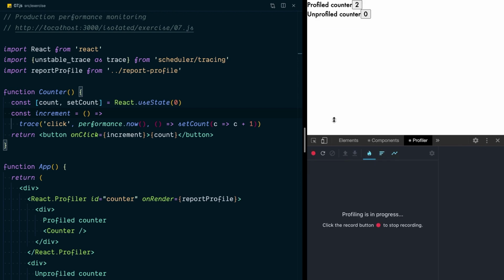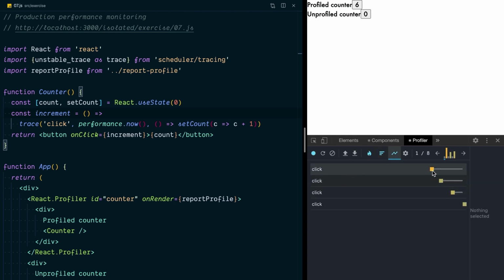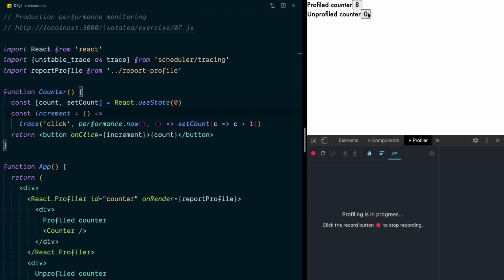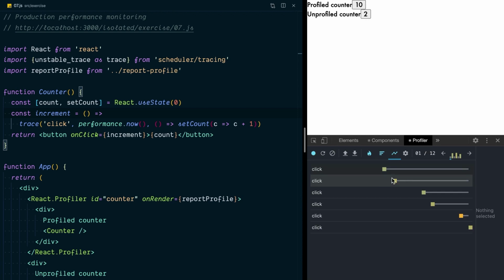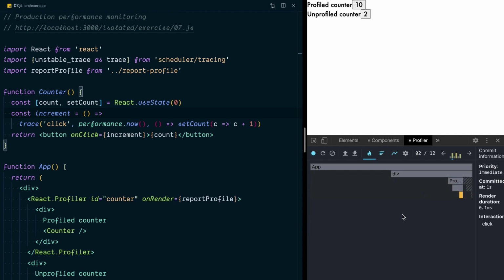So if I record and then I click a bunch of times and then stop recording, then we can see we've got one click right here, one right here, one right here. And here we could do this click 1, 2, and then 3, 4, and then 5, 6, and then we'll stop. And here we have 1, 2, and then we had 2 more commits right here that were not profiled and not traced. And then we have 3, 4, and then 2 more clicks that were not profiled or traced, and then 5, 6. So that's a really cool way to get some additional information around what's triggering these different updates to help us triage performance problems in our application.